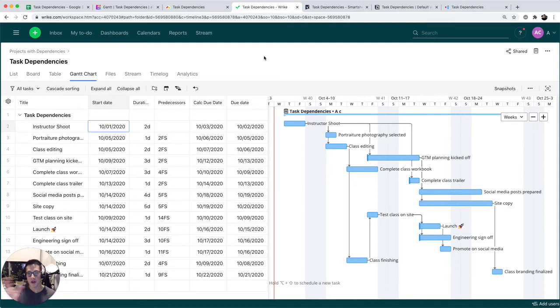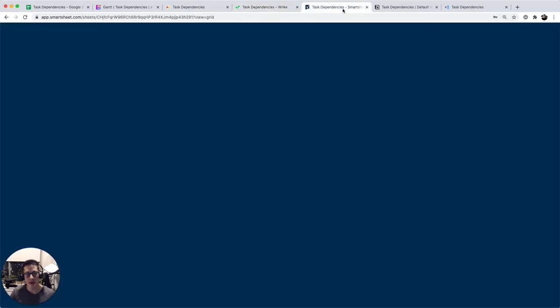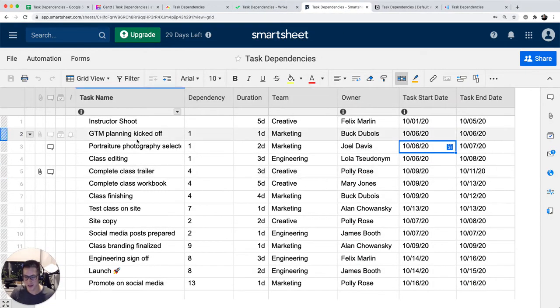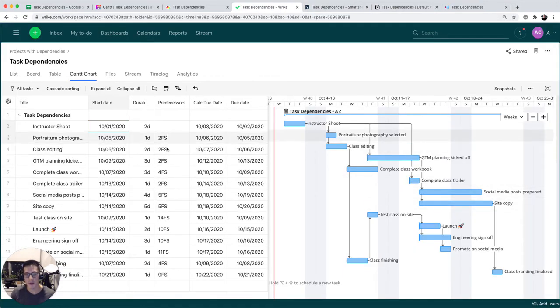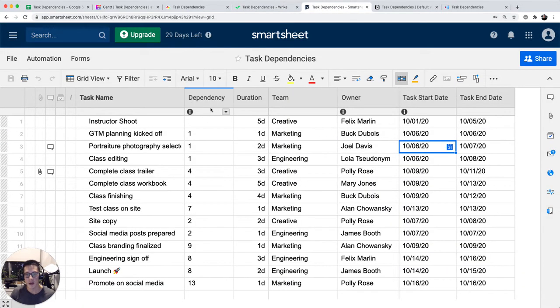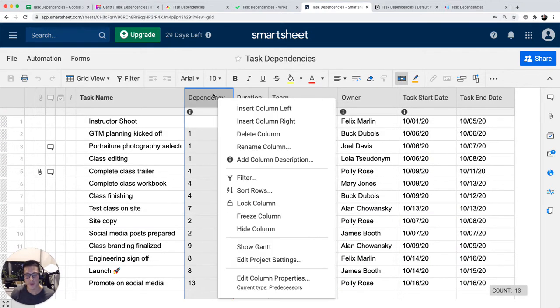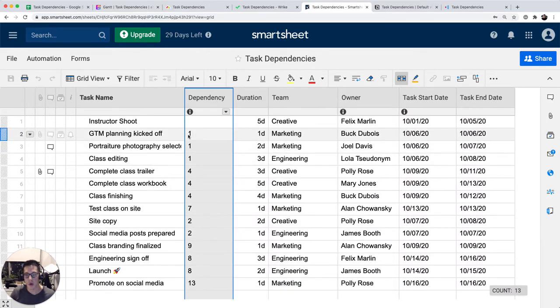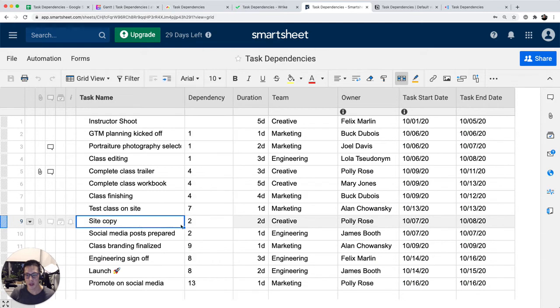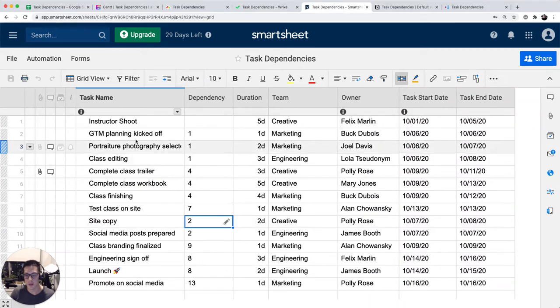Let's get a little more into spreadsheets. So we're going to look at SmartSheet next. This is the same list of tasks. Similar to Wrike, you have to put in the predecessor row number. The dependency column is actually a special column type. Yep, it's a predecessor column type. And you notice here I put the row number of its predecessor. So for GTM planning kickoff, its predecessor is instructor shoots. That's why there's a 1 here. Site copy, its dependency is number 2.